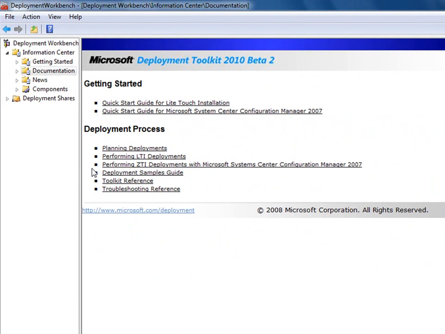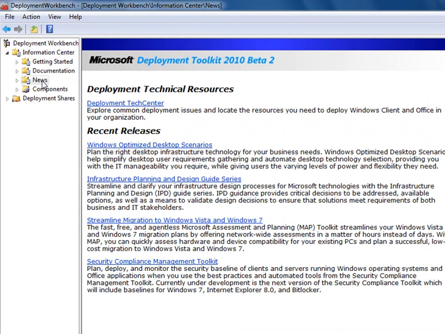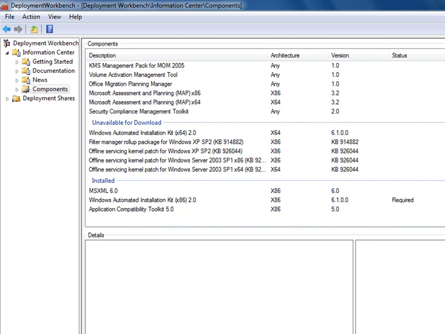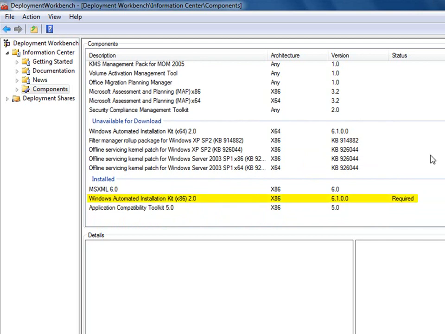MDT contains a streamlined set of documentation needed to perform operating system deployments, and the News pane is updated regularly with relevant new deployment content. The Components pane lets you view related components and navigate to their download pages. Here, we see again that the Windows Automated Installation Kit is required.